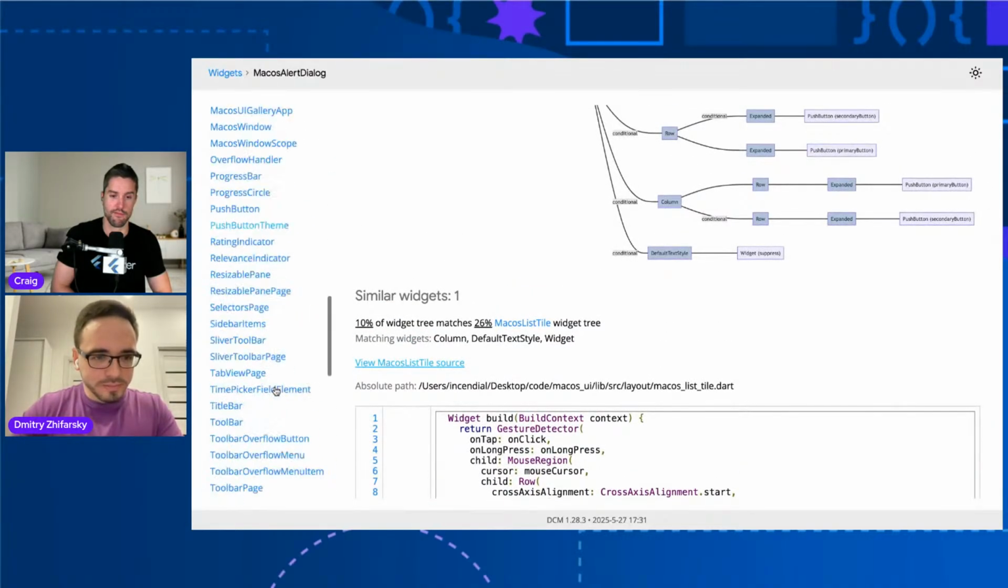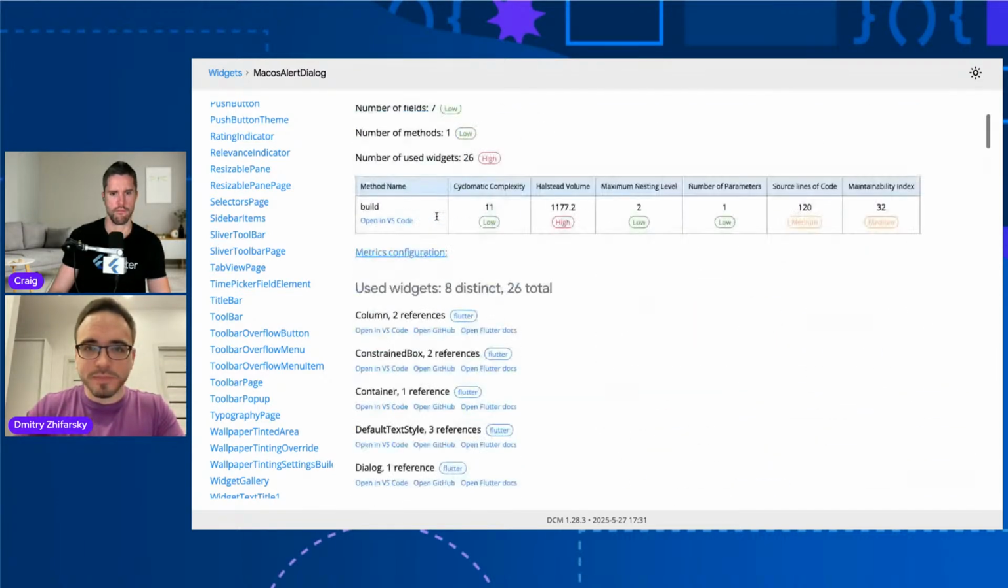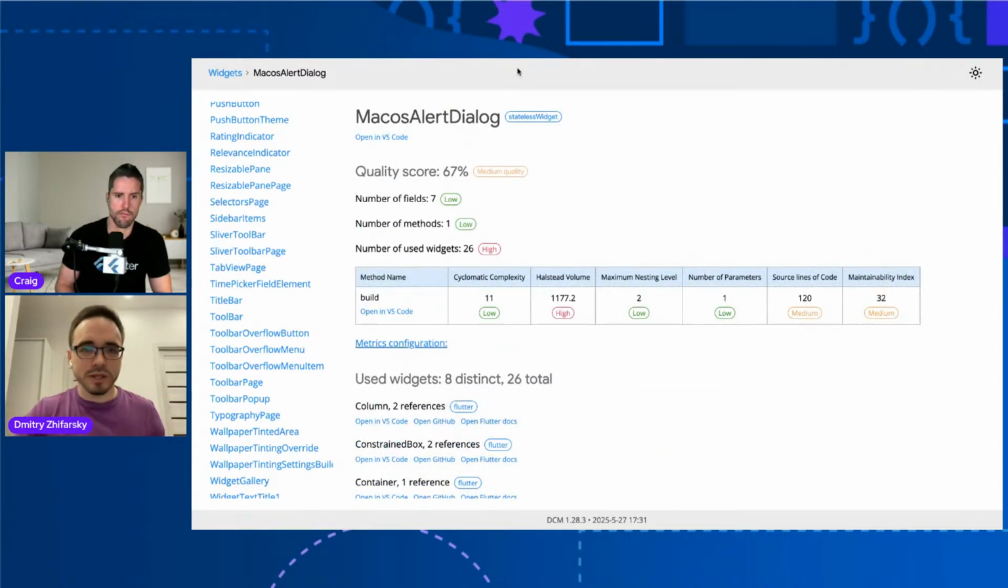All right, I think that's it for the widget analyzer. Again, you can have a console reporter, JSON, checkstyle, or GitLab reporters integrated into your CI/CD pipeline, and just fail the pipeline if you have a low quality widget, for example, in your code base, something like that. All right, that's the widgets.